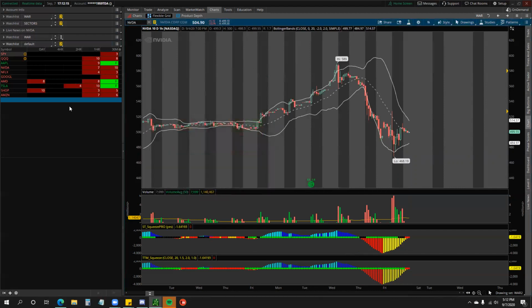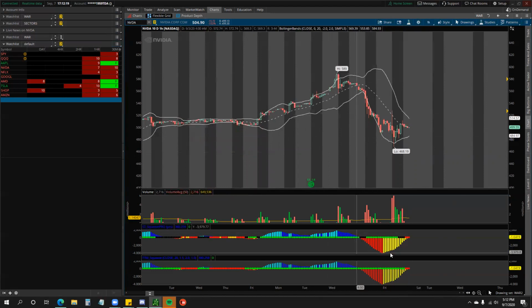So hope that makes sense, family. Again, I will post this code. Everyone should have the indicator, which I will post as well, the Squeeze Pro. And that is simply how you set this up on Think or Swim.